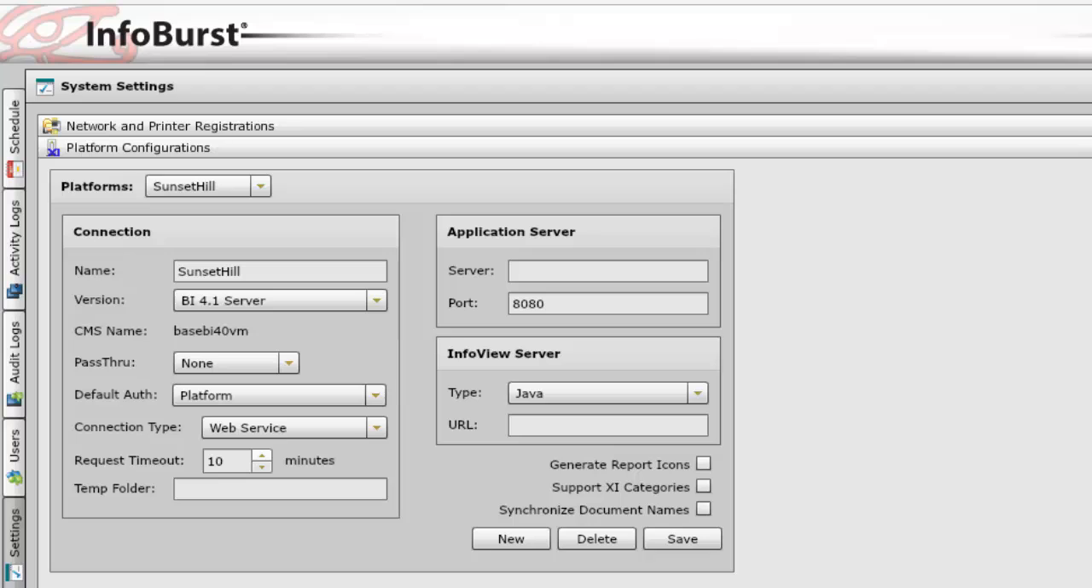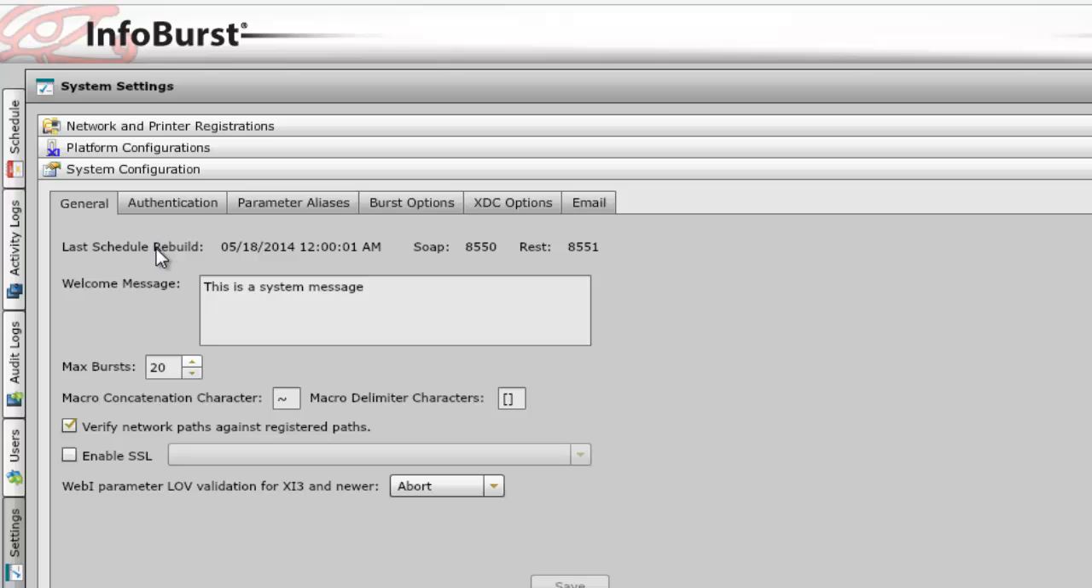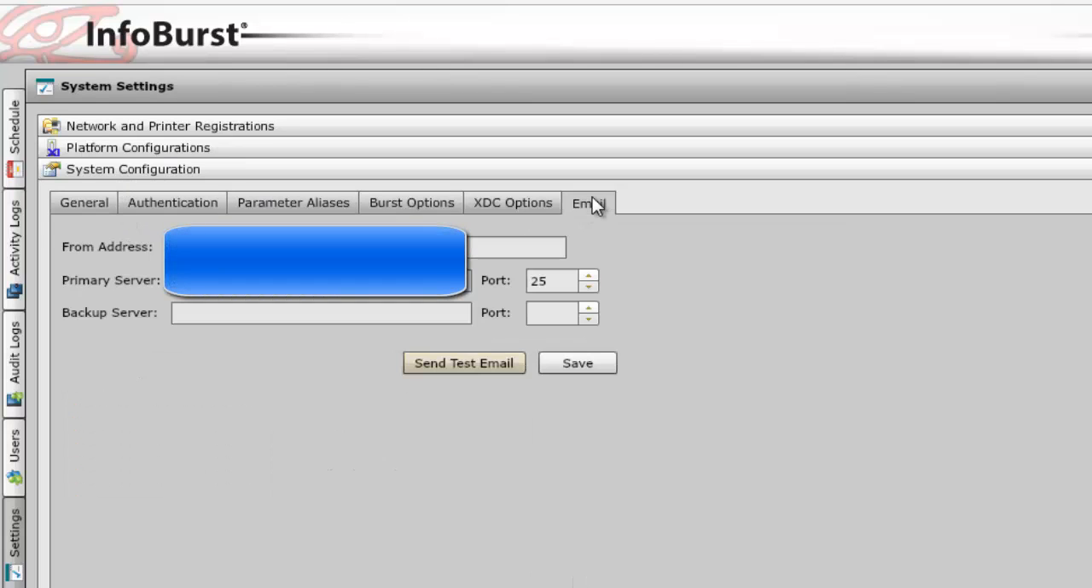So I'm not going to spend time going through all of the configuration options. There are quite a few, because I really want to focus on the functionality of InfoBurst. But one thing I do want to point out is under system configuration, this is where you configure your from email address and your primary server and the port that you use. So this is in addition to the email settings we saw a few minutes ago.